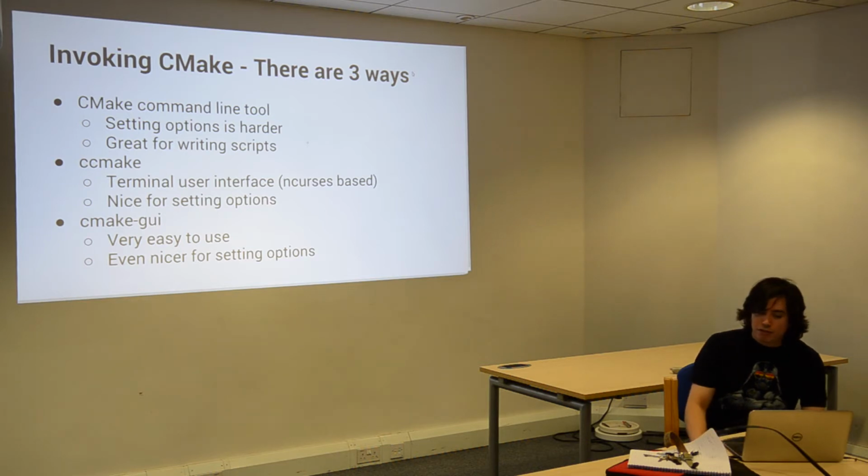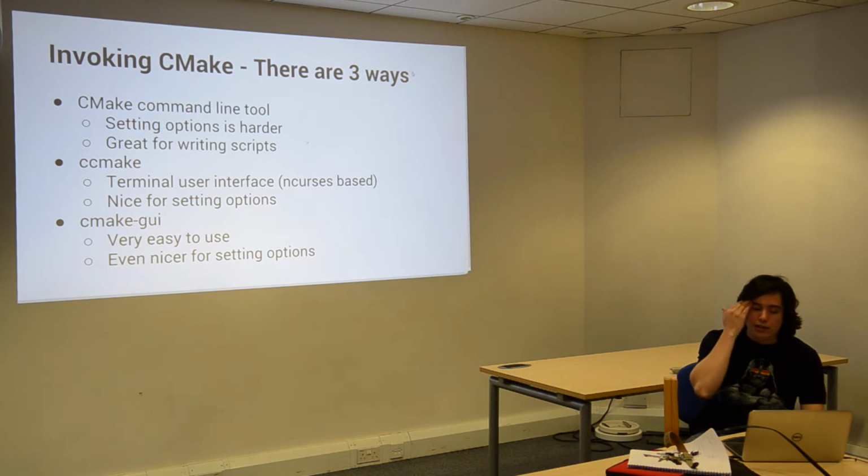There are three ways to invoke CMake, but a lot of people don't seem to be aware of this. The first way is just as a command line tool, which is great for writing scripts, but it's not so nice if you want to set options, which is what the other two ways are good for.